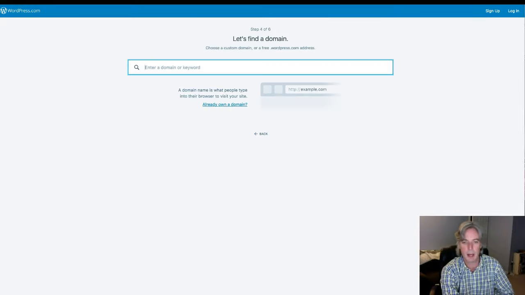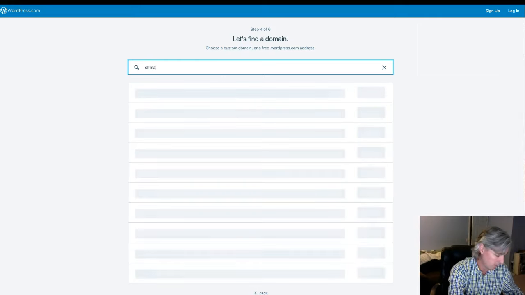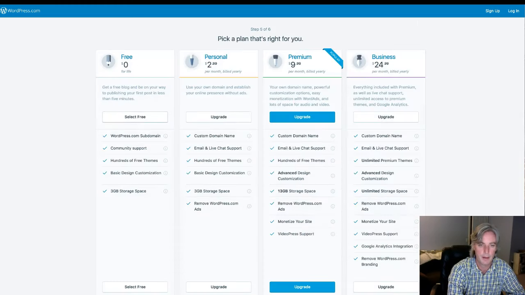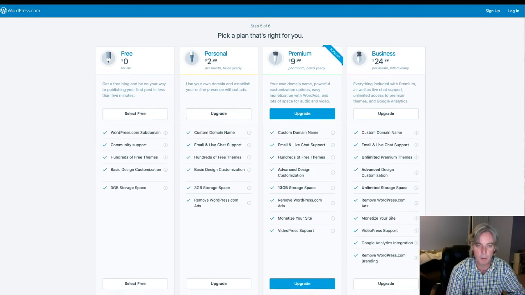Enter in your domain name. This is at WordPress.com. So Dr. Max Literature Exploration. And I can then select that as free. And then I can own it. There's a couple options, and you can upgrade if you want it to be just your domain.